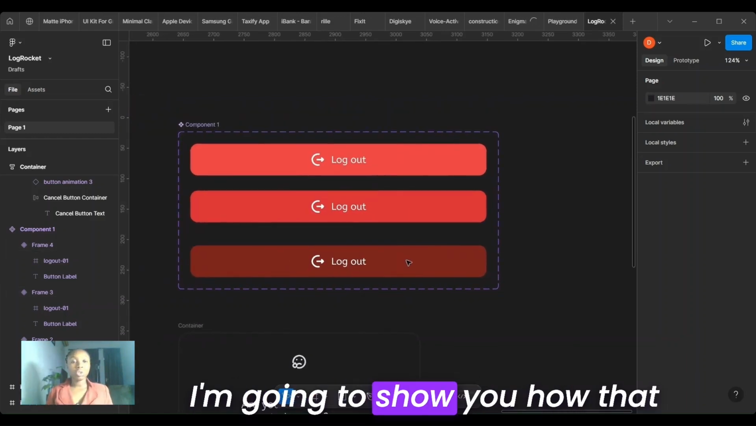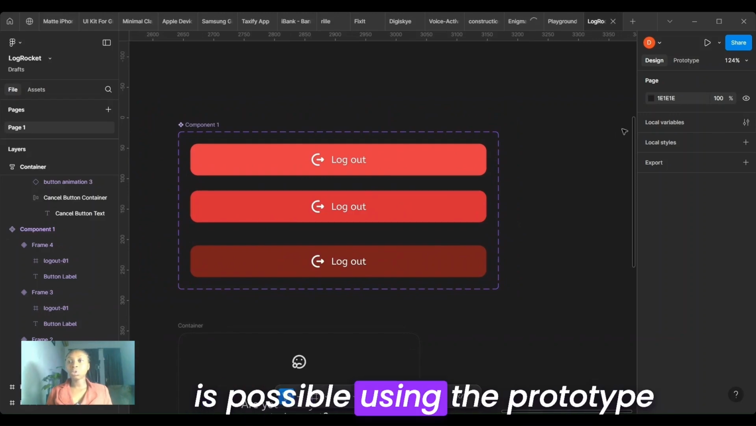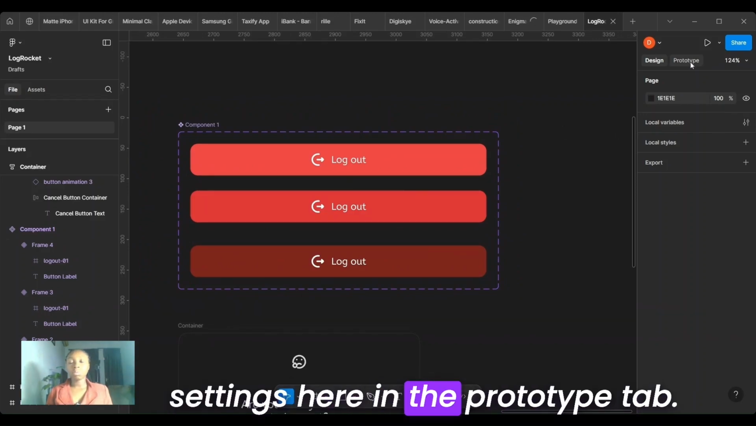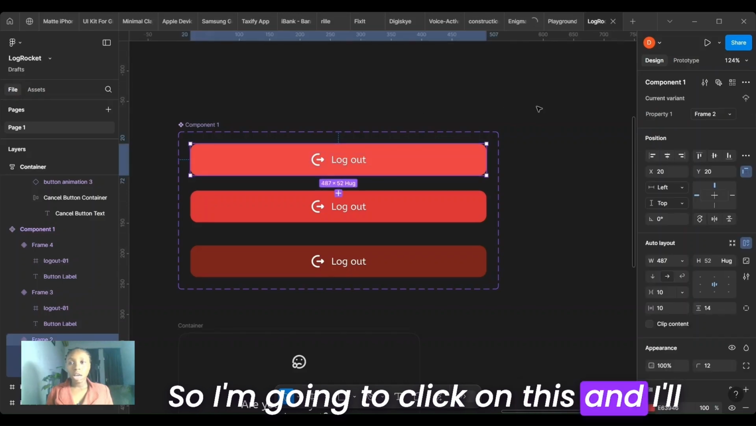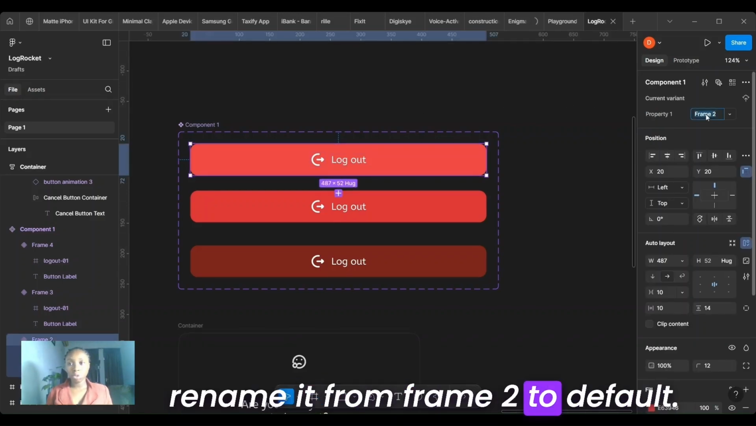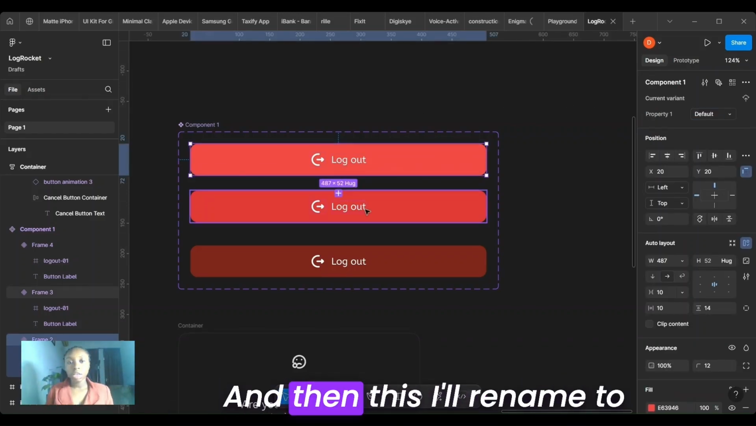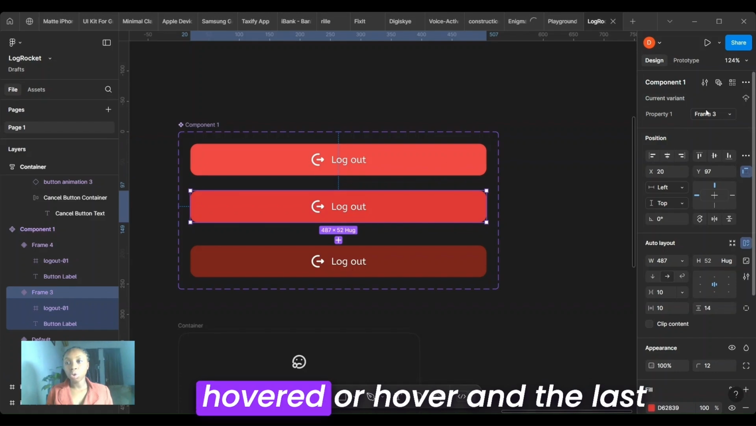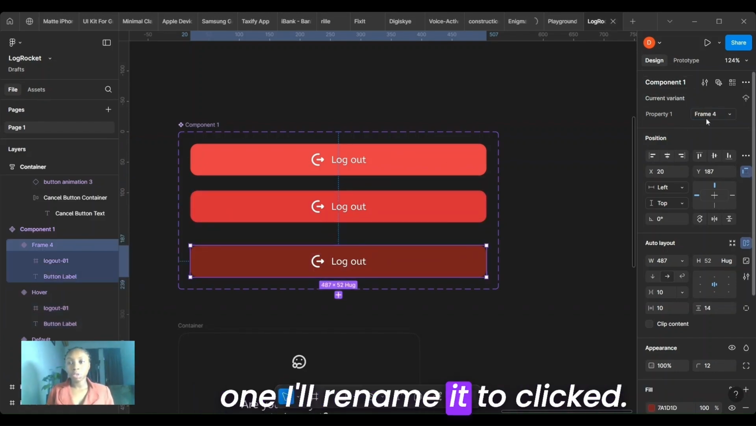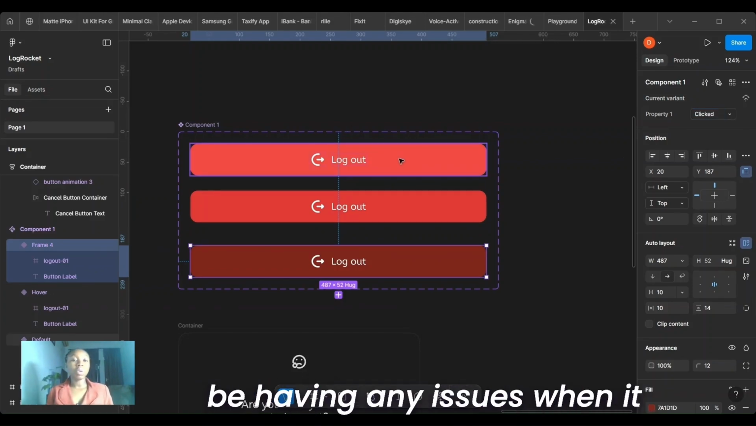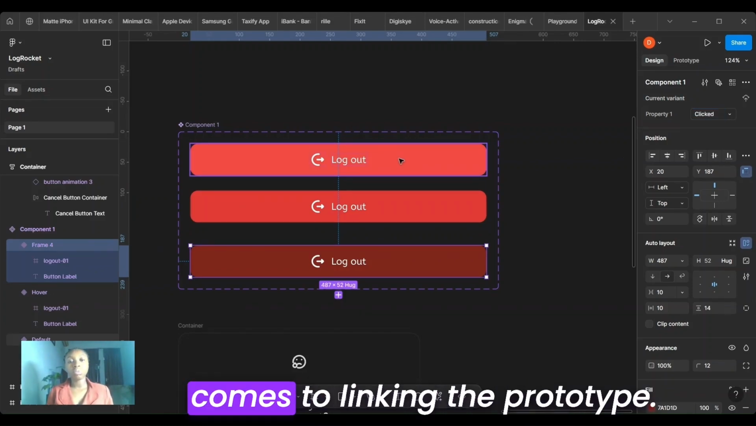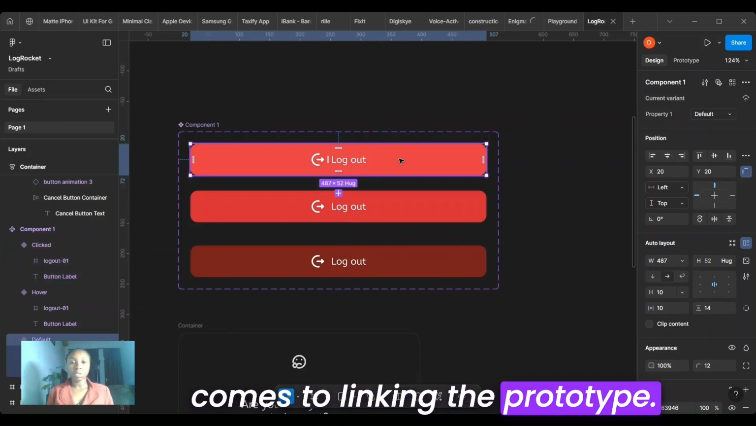I'm going to show you how that is possible using the prototype settings here in the prototype tab. So I'm going to click on this and I'll rename it from frame 2 to default, and then this I'll rename to hovered, or hover, and the last one I'll rename to clicked. This is to ensure that we won't have any issues when it comes to linking the prototype.